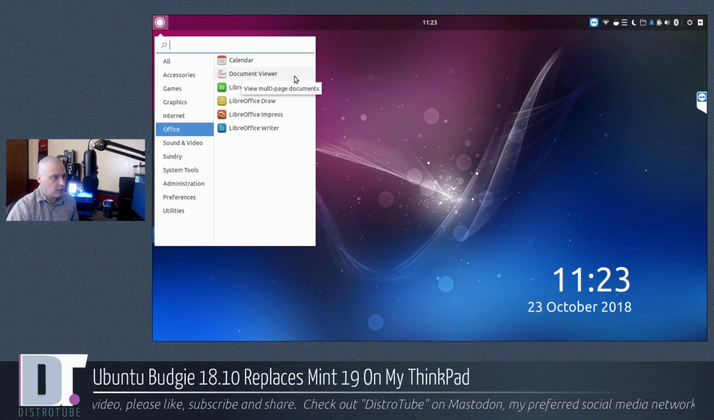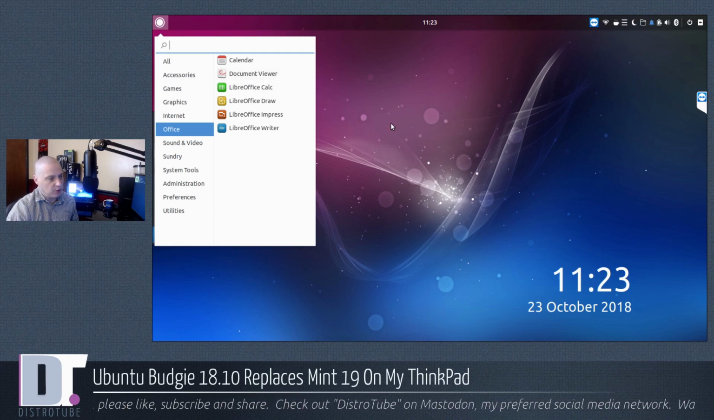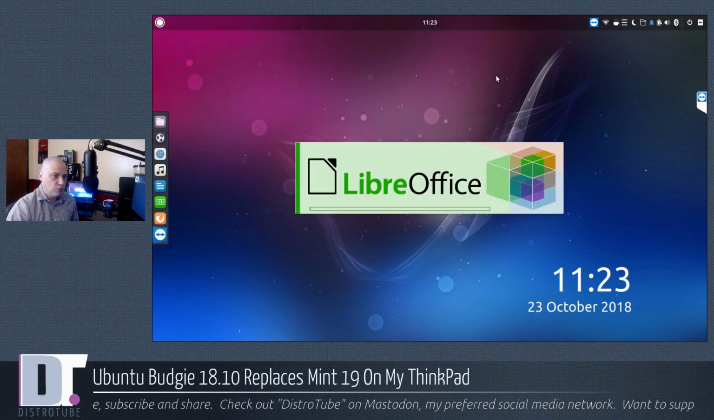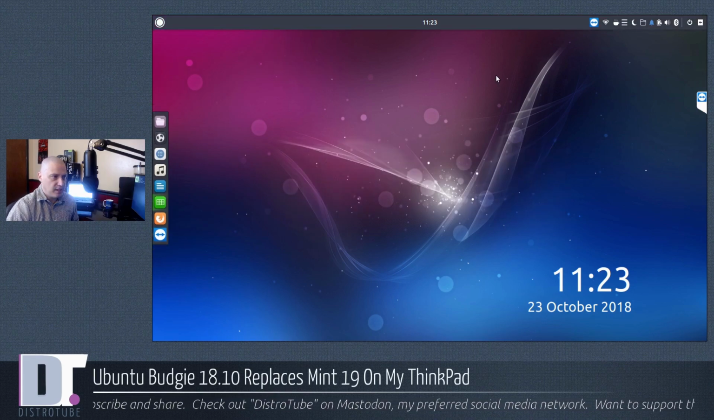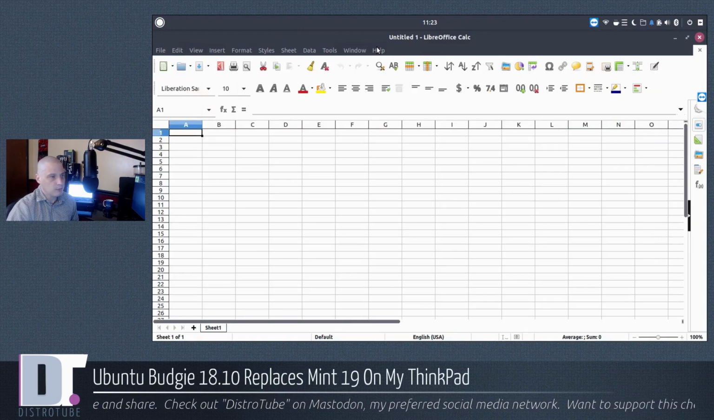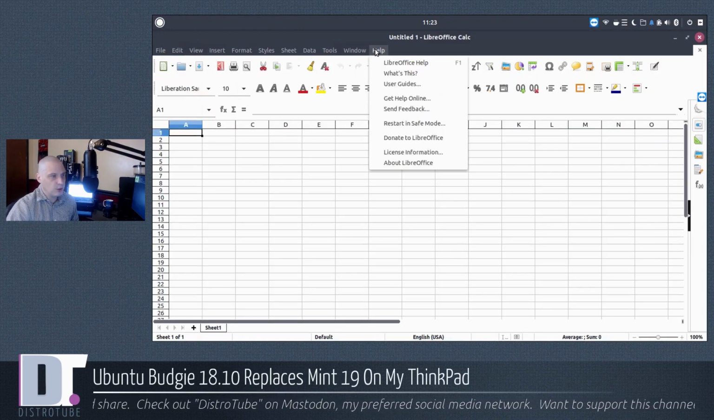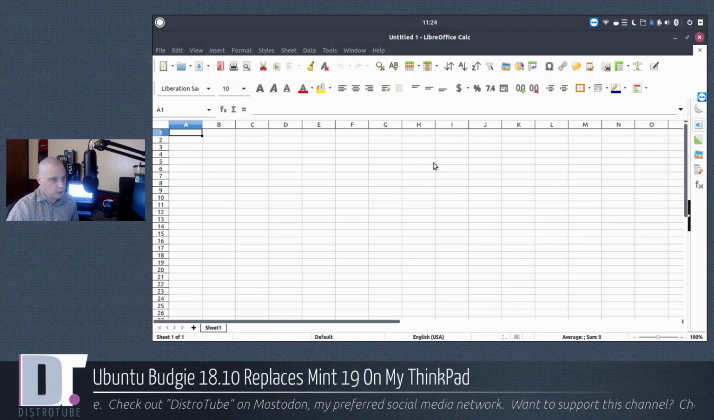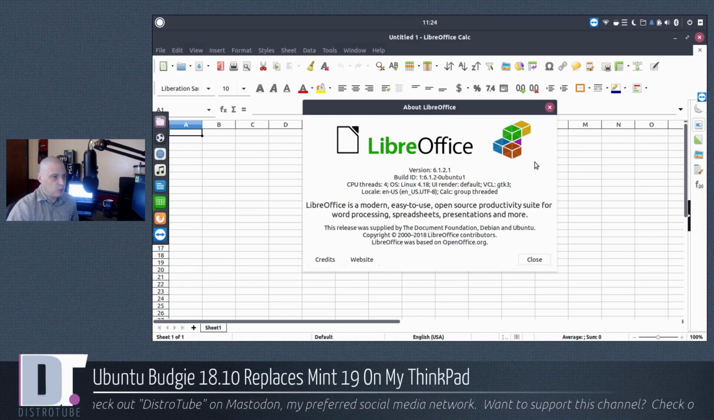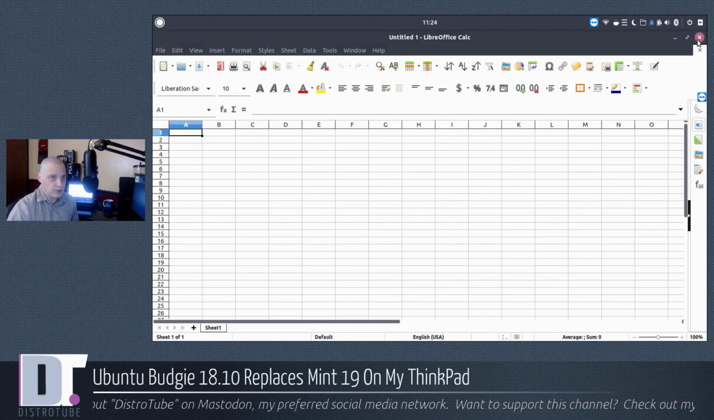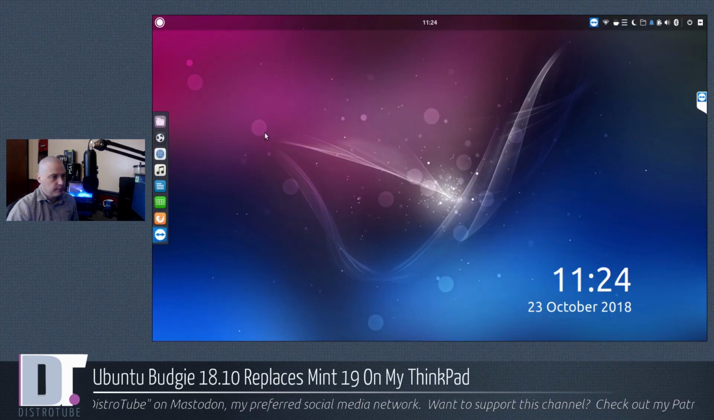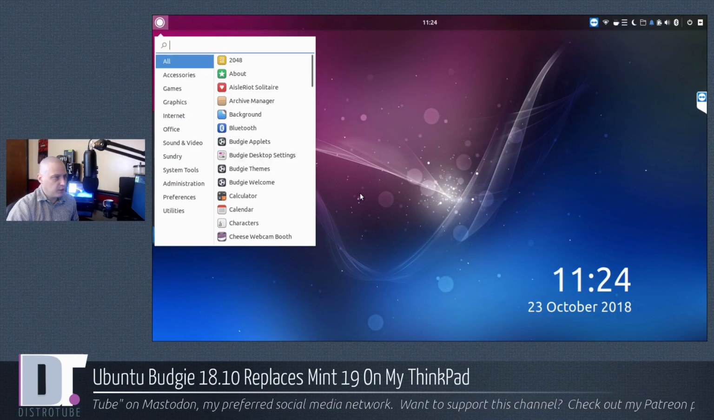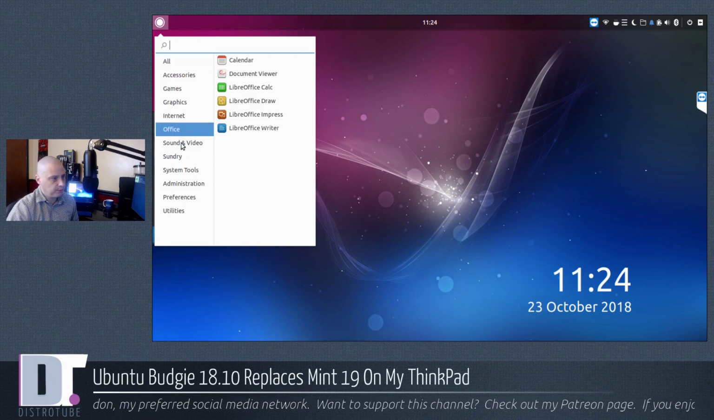Office, we have Calendar, Document Viewer again, and we have some of the LibreOffice suite here. We have Calc, Draw, Impress, and Writer. Let's open up one of the programs. Let's open up LibreOffice Calc, which is the spreadsheet program. See what version of LibreOffice we're on. I think all of the Ubuntus are now on 6.1.2.1. That's the version of LibreOffice Calc here. LibreOffice, again, is our free and open source alternative to Microsoft Office. Mostly compatible with Microsoft Office, but not 100%.